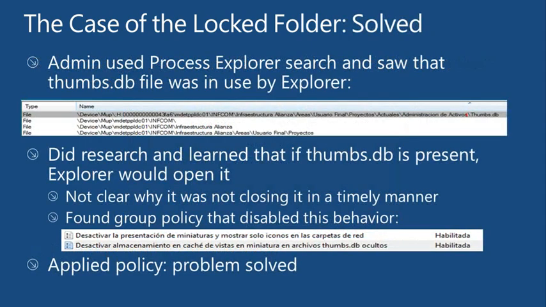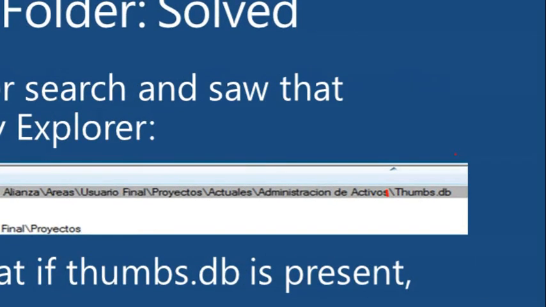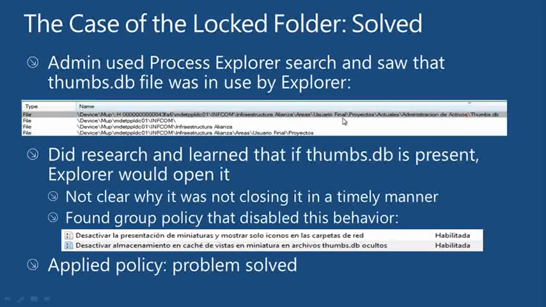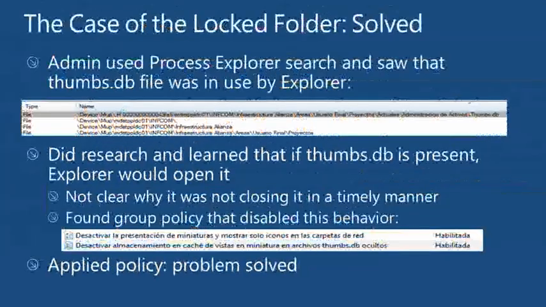So he finds a system that it reproduces on, and he catches it right in time with Process Explorer, and sees this file in use. And then he concludes, after he does this little research on his own and on the web, that if thumbs.db is present, Explorer opens it and does stuff with it, and it doesn't close it in a timely way. It's not even clear why not, but he managed to find a group policy setting. There, should be obvious what that one is. Where he could go and say, I don't want thumbs.db to be scanned.